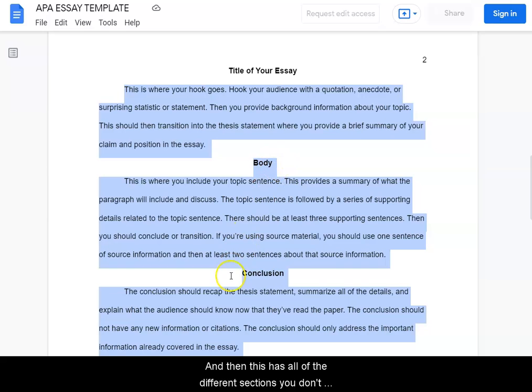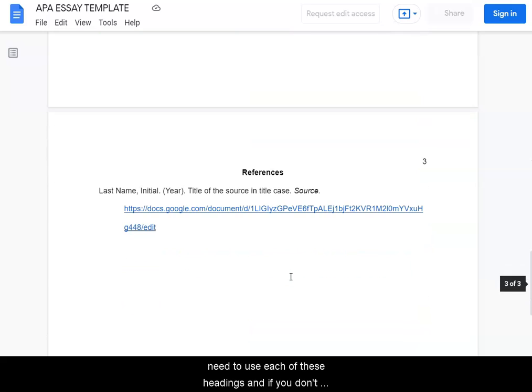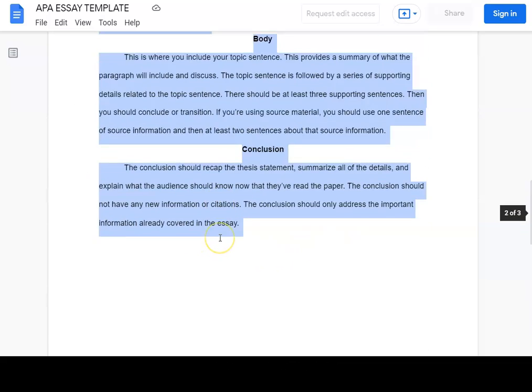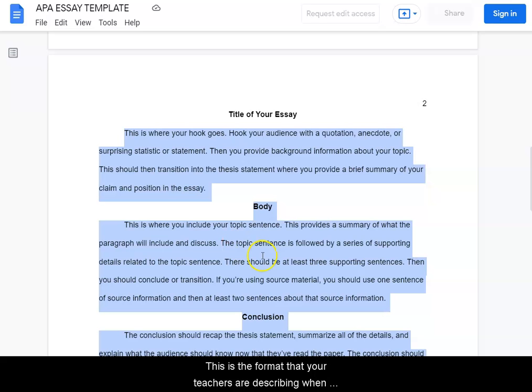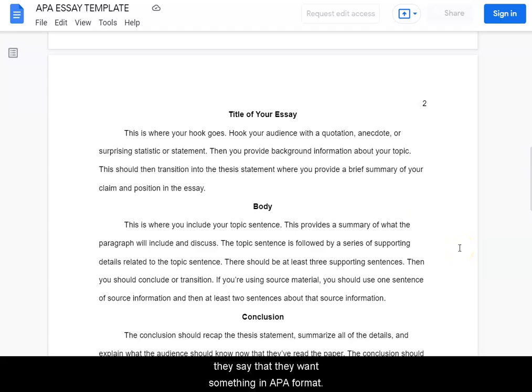You don't need to use each of these headings, and if you don't have any references, then don't use the references page. Just delete all of this. But this is the format that your teachers are describing when they say that they want something in APA format.